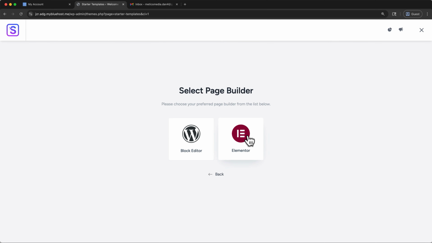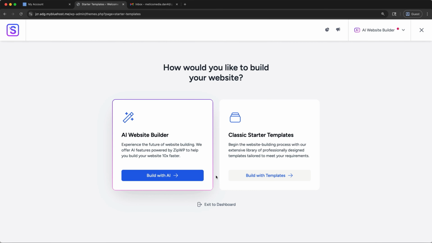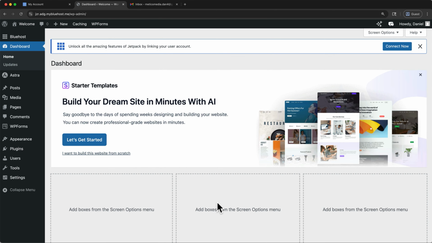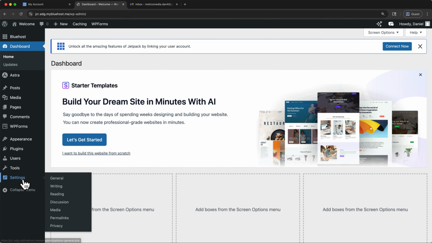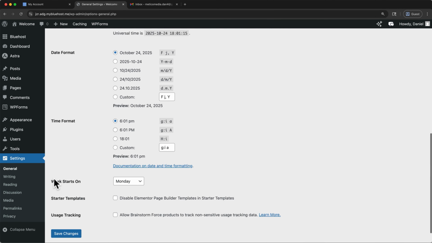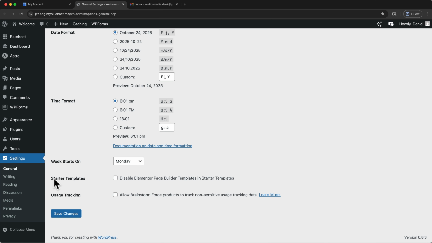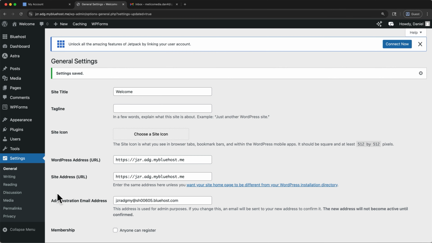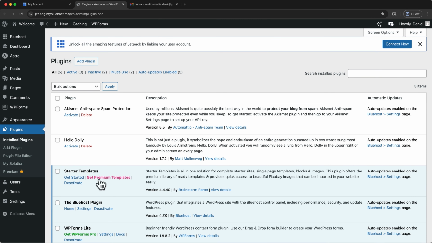If you don't see it, click back, then click Exit to Dashboard. On the left-hand side, hover over Settings and click General. Then scroll all the way to the bottom of this page, and you'll see a section labeled Starter Templates. If the option Disable Elementor Page Builder Templates is checked, uncheck it so that it looks like mine. Then click Save Changes. Now you can return to Plugins, find Starter Templates, and click Get Started once more.